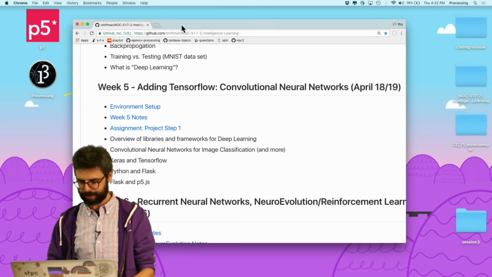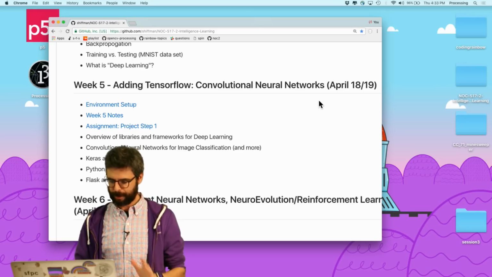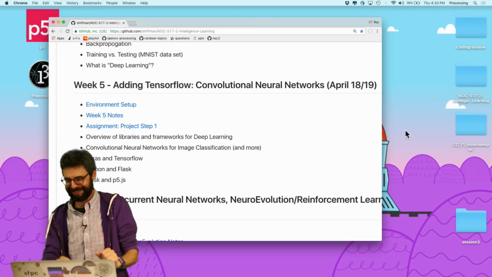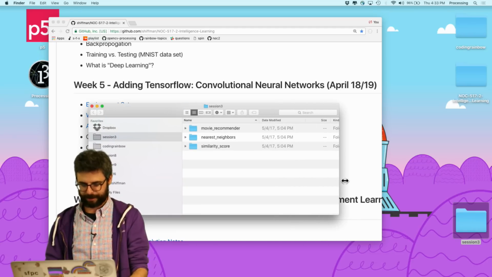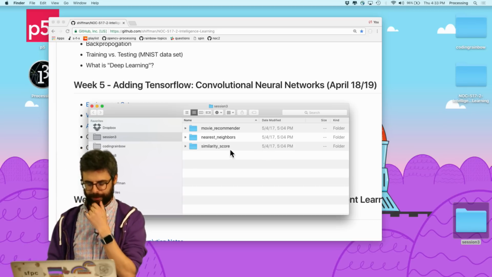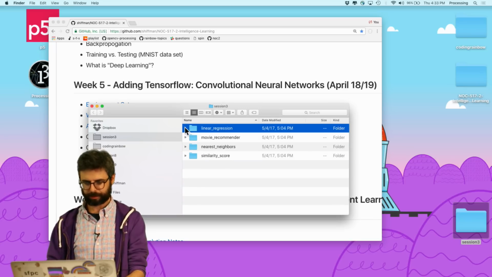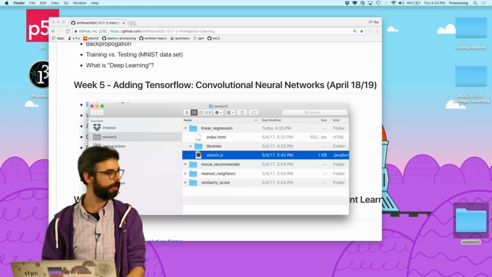So I need to... Okay, so let's think about this. Minesweeper will work. Oh no, session 3, that's where we are. I'm in session 3. And I'm going to grab this similarity score, and we're going to say linear regression. And we're going to get rid of movies.json. We're going to open up the Atom text editor.